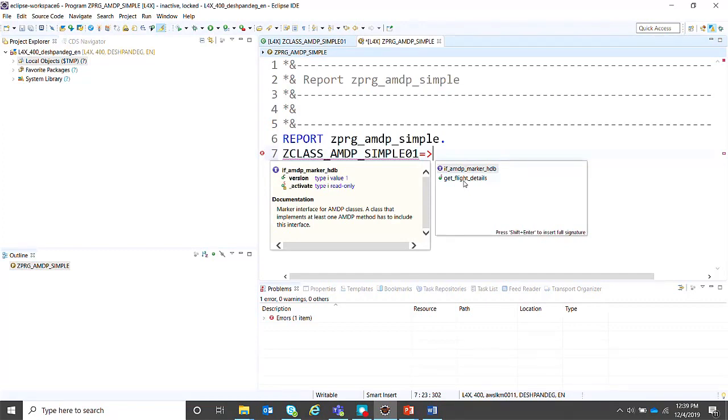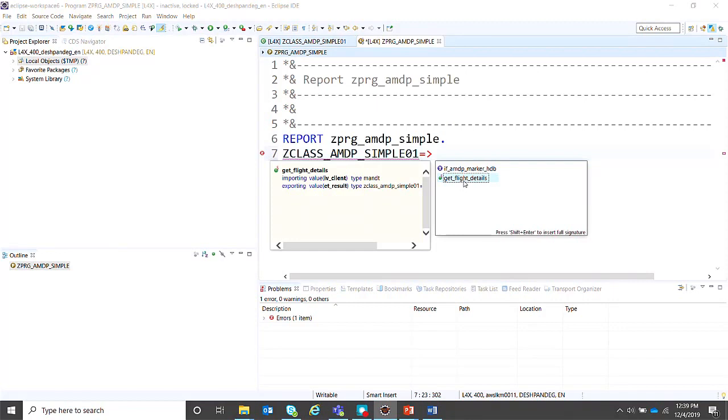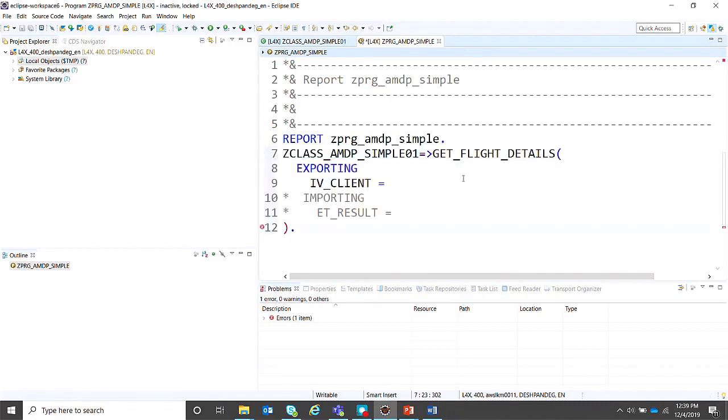I want second method, so I will just single click on second method because I also want parameters of this method. So instead of double clicking on second method, just single click over here, and now you press shift and enter key. When you press shift and enter key, you will be able to get parameters of your method. So here I have got parameters. Now for IV client, I will pass AMDP as the value. For importing parameter, I will first remove these comments, and then for ET result, for this table, I will pass any internal table. I will say IT underscore result.